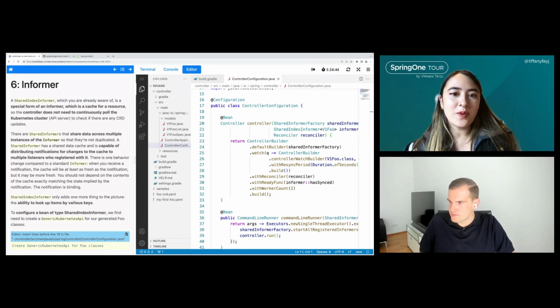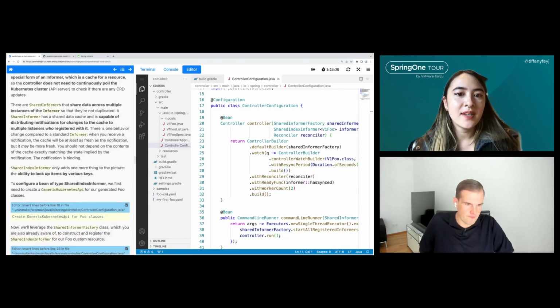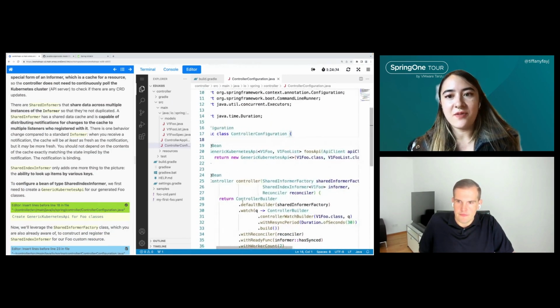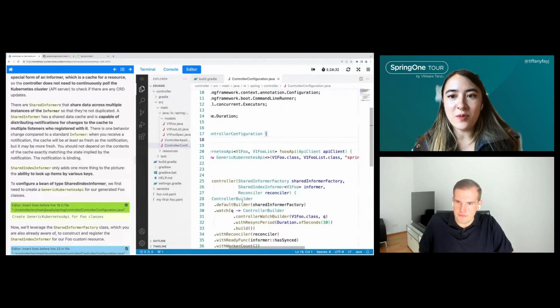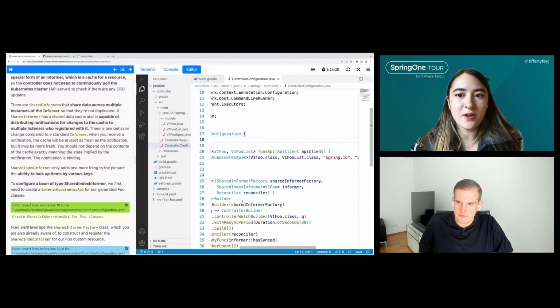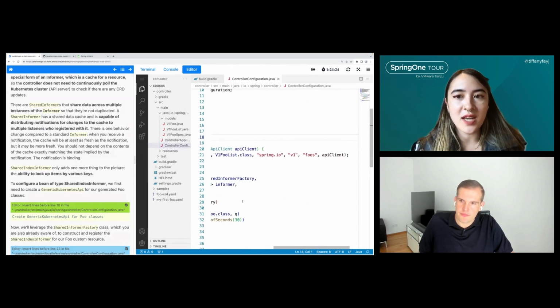So basically, we first need to create a generic Kubernetes API for our generated foo class. It takes in our v1 foo class, we have the v1 foo list, and then we have spring.io and several of the other things that we had looked at before. So we have spring.io, v1 and foos, and then we also take in an API client.